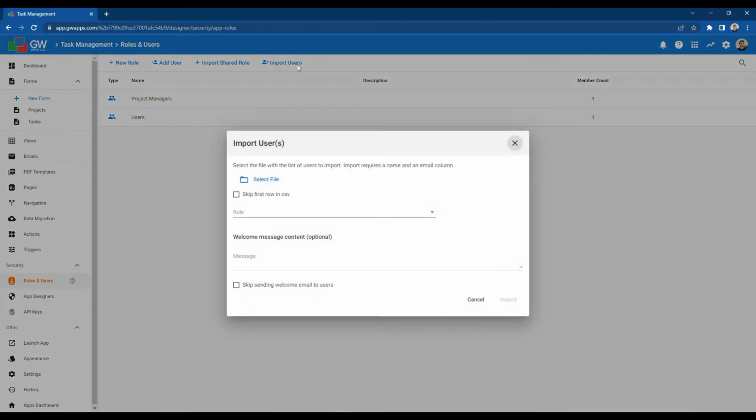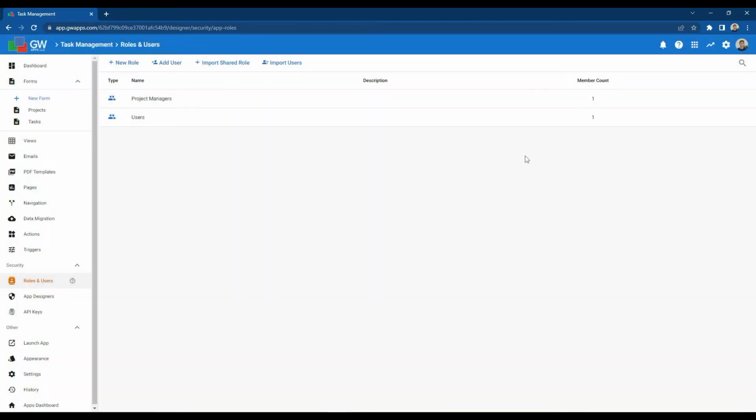Finally, Import Users allows you to import a list of users from a CSV file. The list must include both a name and email column in order for the import to work. You may then select which role to import the user list into, and finally you may choose whether or not to send a welcome email. Let's close out of this window.